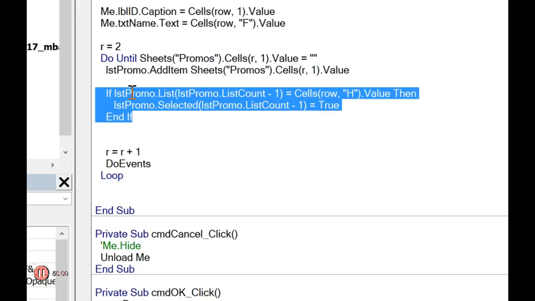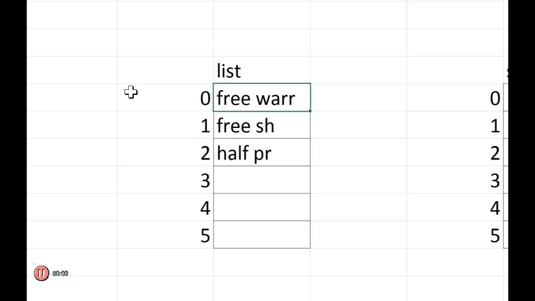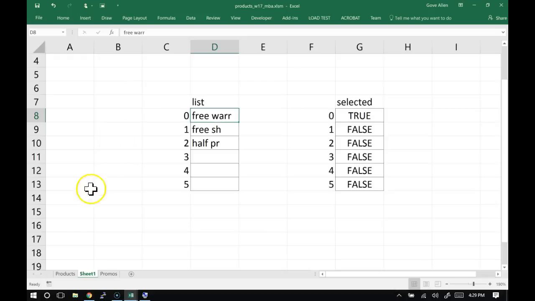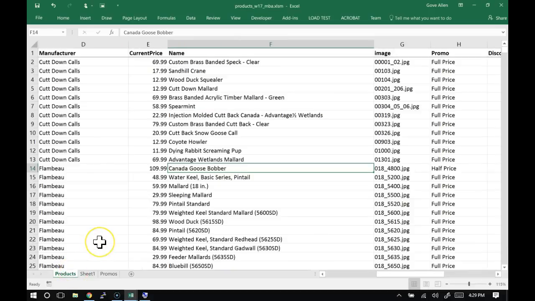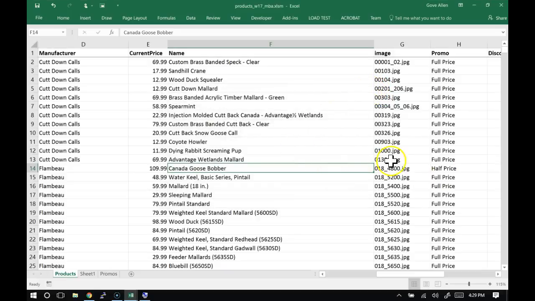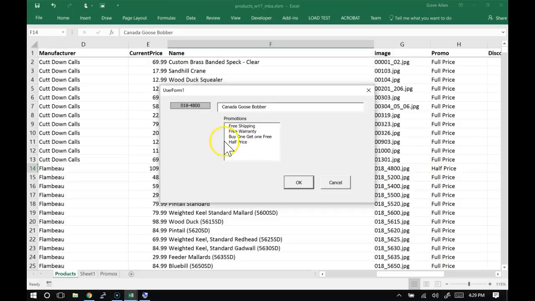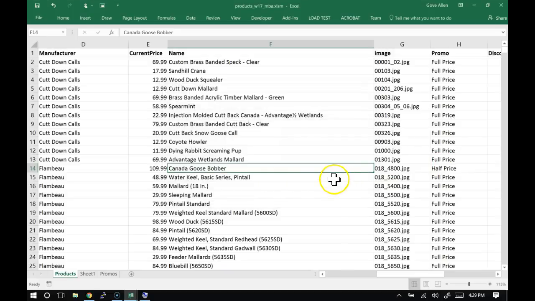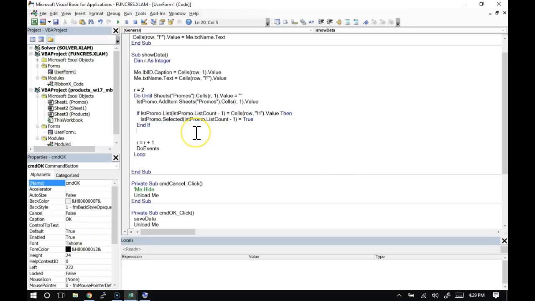All right, let's make sure this works. We come back to my products, Control Shift S. Canada Goose Bobber, half price. What do I have going on? Half price. You know, that should have... I was totally expecting that to be highlighted here. So I'm going to see what I've got going on. Let me just take a quick look at it, and then I have to debug it.